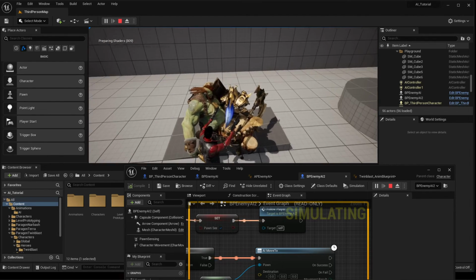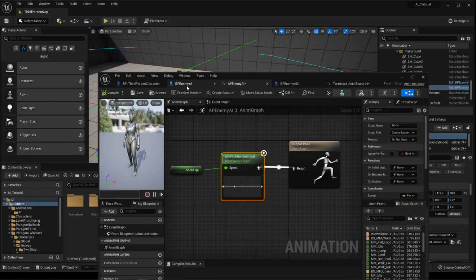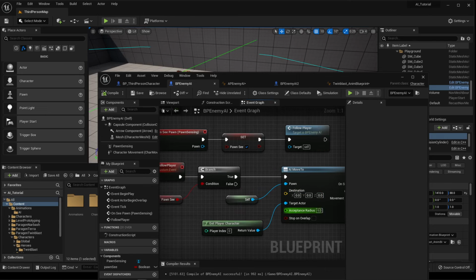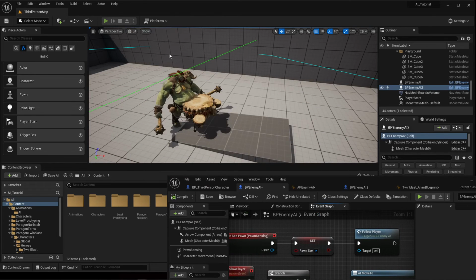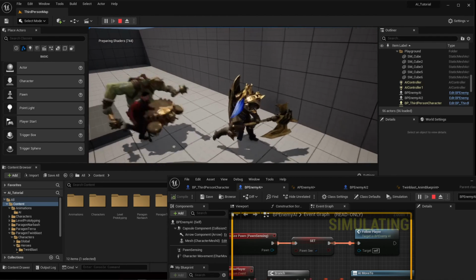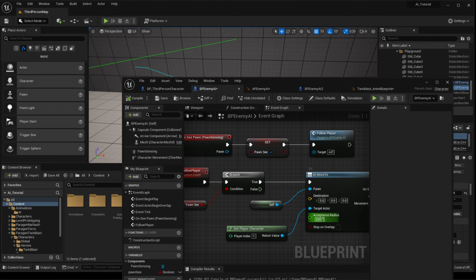And I feel like Narbash is going to need to be like 300. So let's go to BP enemy AI, which is Narbash. We go to event graph and we change our acceptance radius. Let's try 250. Wow, 250 is actually pretty far. Too far. Let's try 180. Compile.